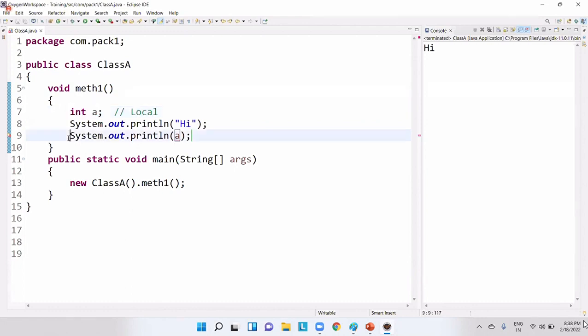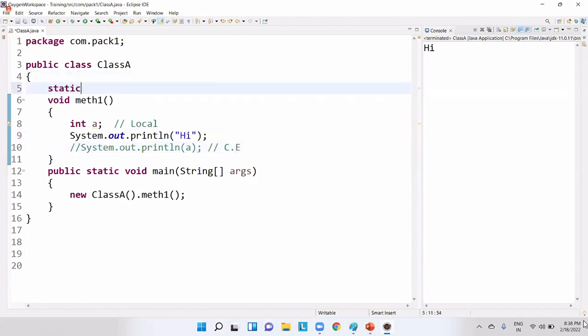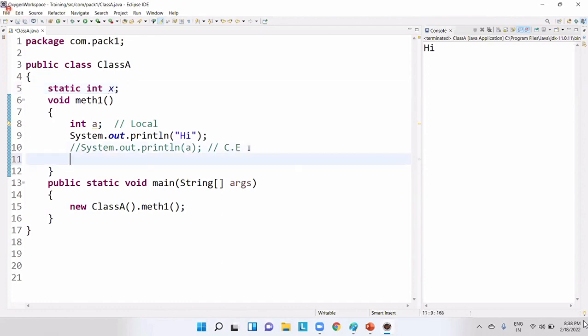Right. Here we will be getting a compile time error. Now, static int x. Can I print x like this, with System.out.println? Am I going to get any error? Nope. I'll not be getting any error.